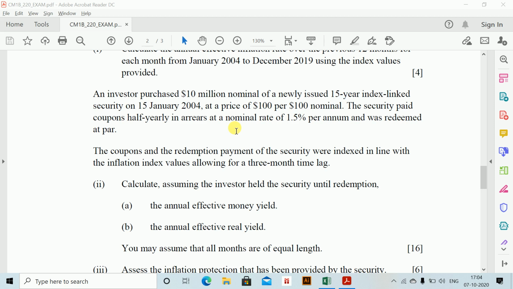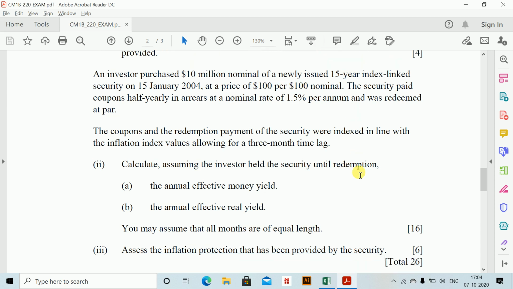Coupons and the redemption payment of the security are indexed in line with the inflation index values, allowing for the 3-month time lag. Calculate, assuming the investor held the security until redemption, the annual effective money yield and the annual effective real yield. You may assume that all months are of equal length. So we need to calculate this.